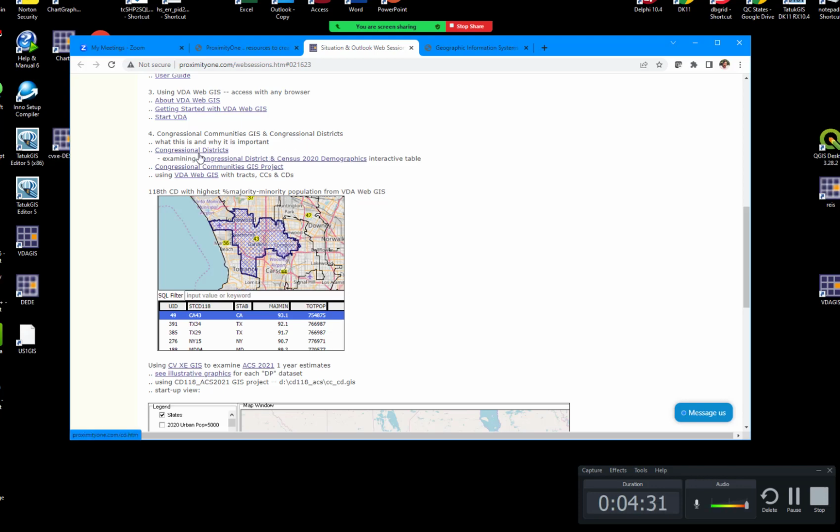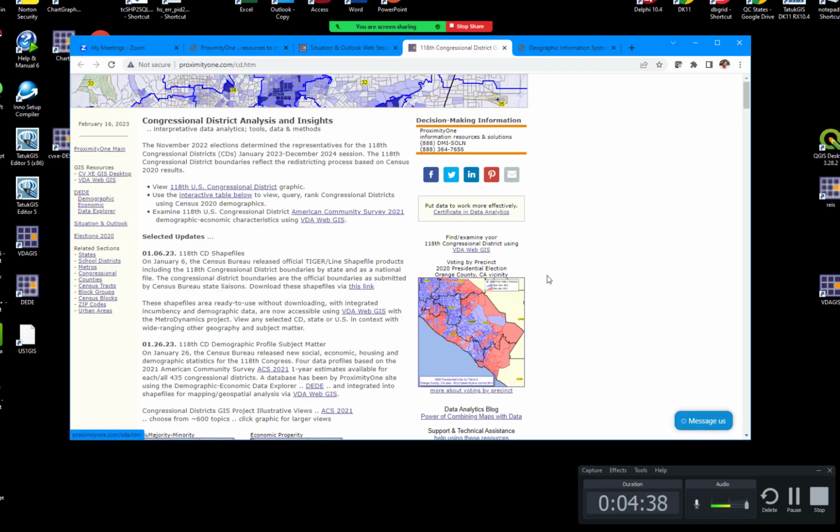Maybe starting with congressional districts. This is the congressional districts main page, this link right here. I will go here for just a moment to talk about this page and to go through some navigation elements. At the outset, the most recent elections determine the representatives for the 118th congressional districts that run from January 2023 through December 2024. And those reflect the redistricting process based on Census 2020.